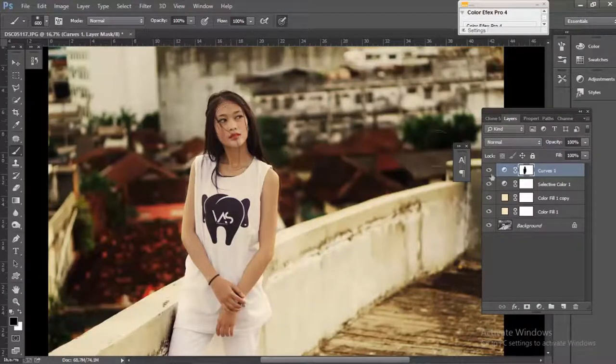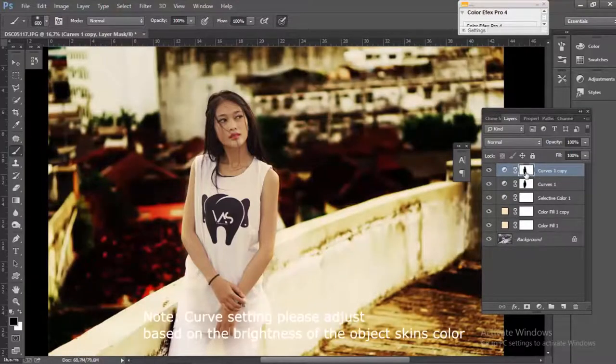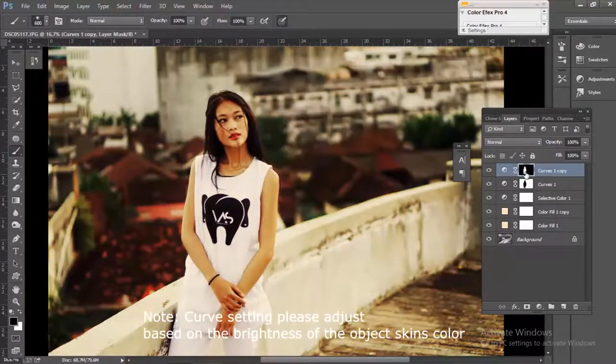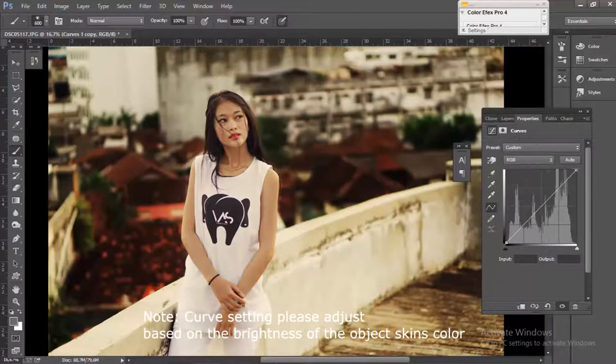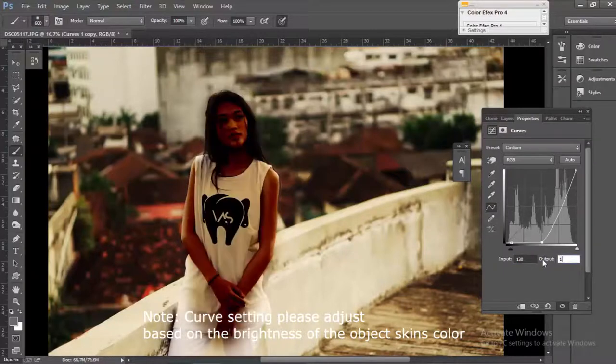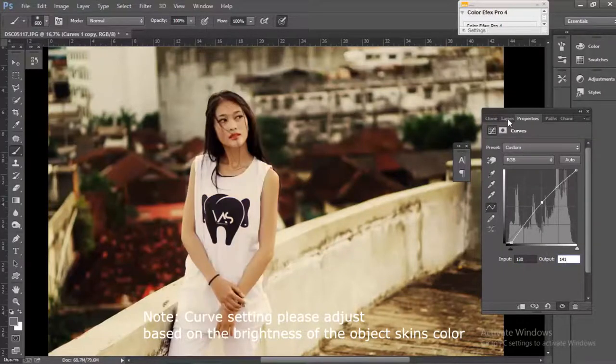Okay, after that, then copy this layer by Ctrl J. Then invert the mask by Ctrl I. This time, change the shadow setting with shadow input 18 and output 0. And play in my tone curve with input 130 and output 140. Then click OK. So you will understand the meaning of this layer, you can see.